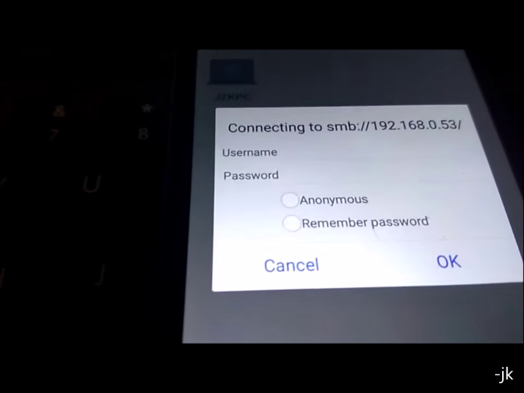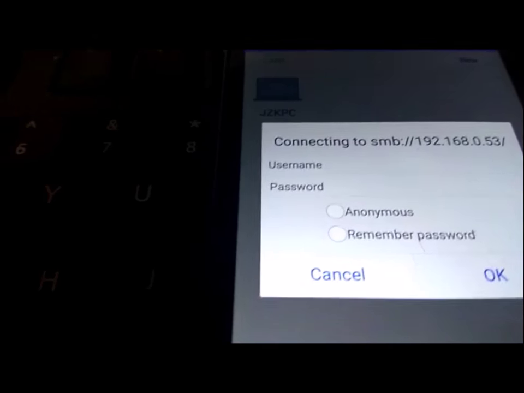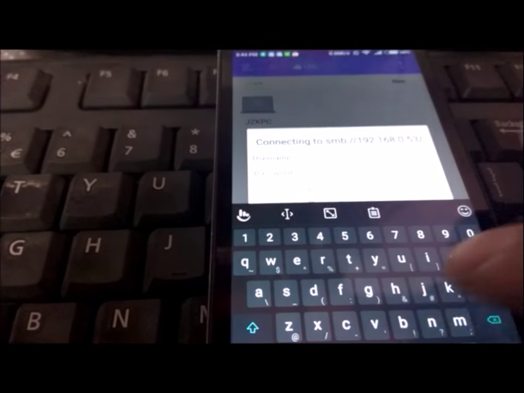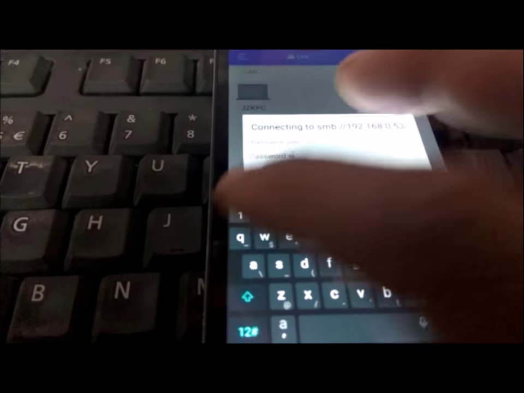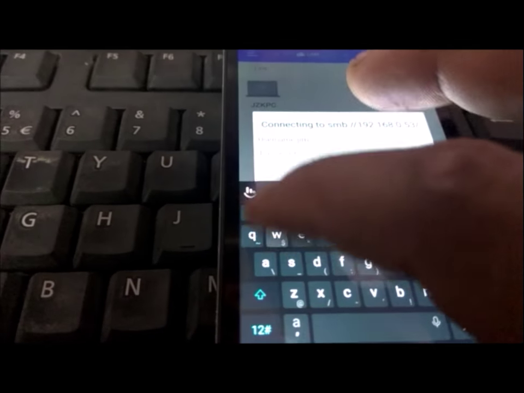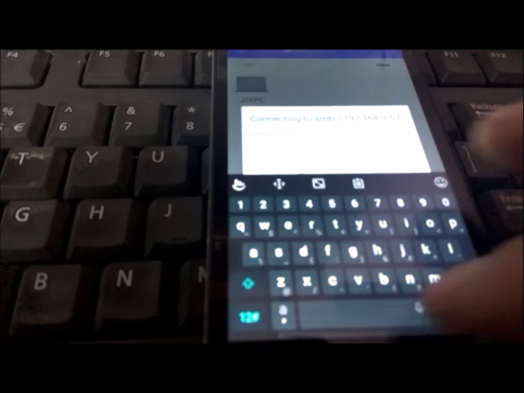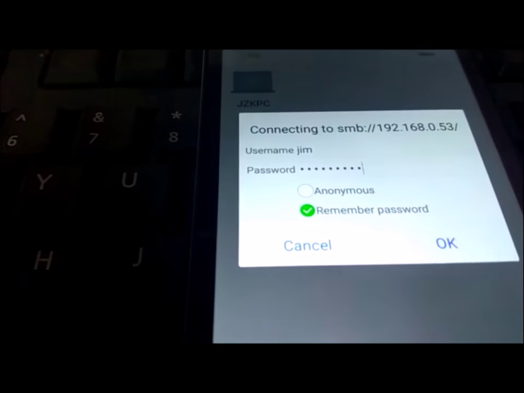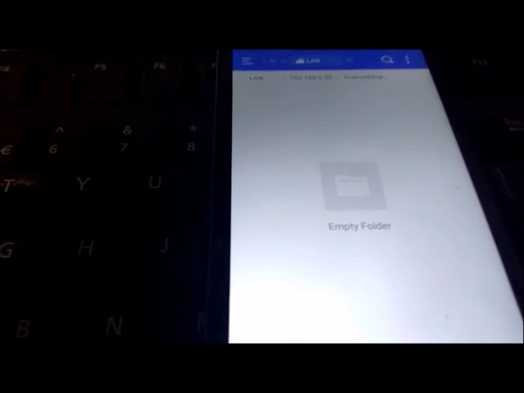Now if you don't want to enter the username and the password frequently, then you can just choose remember password, which I did not do earlier, so I'm going to do that now. So I'm remembering the password now, and there are no files here. I'm going to go back.